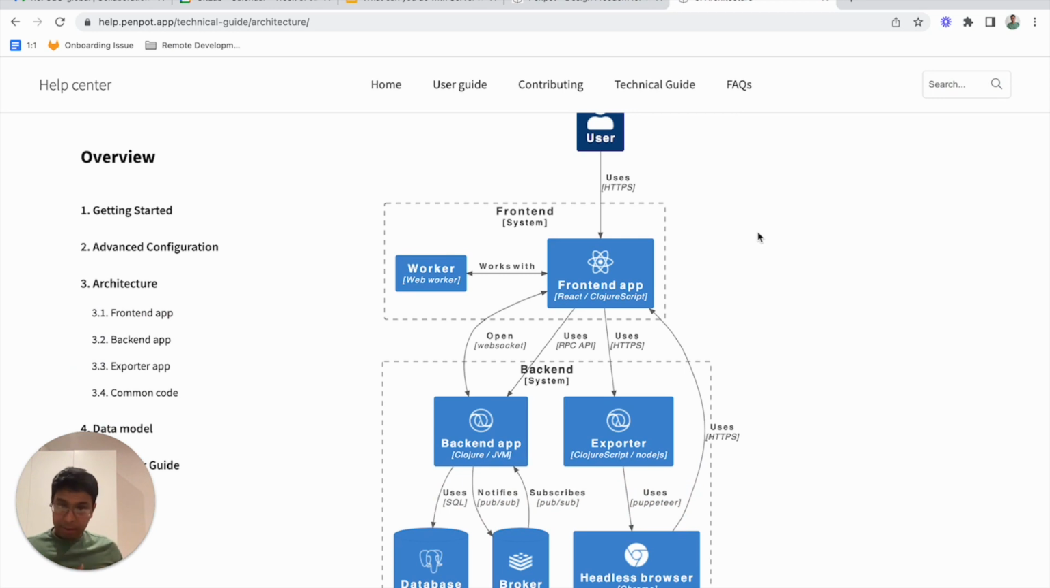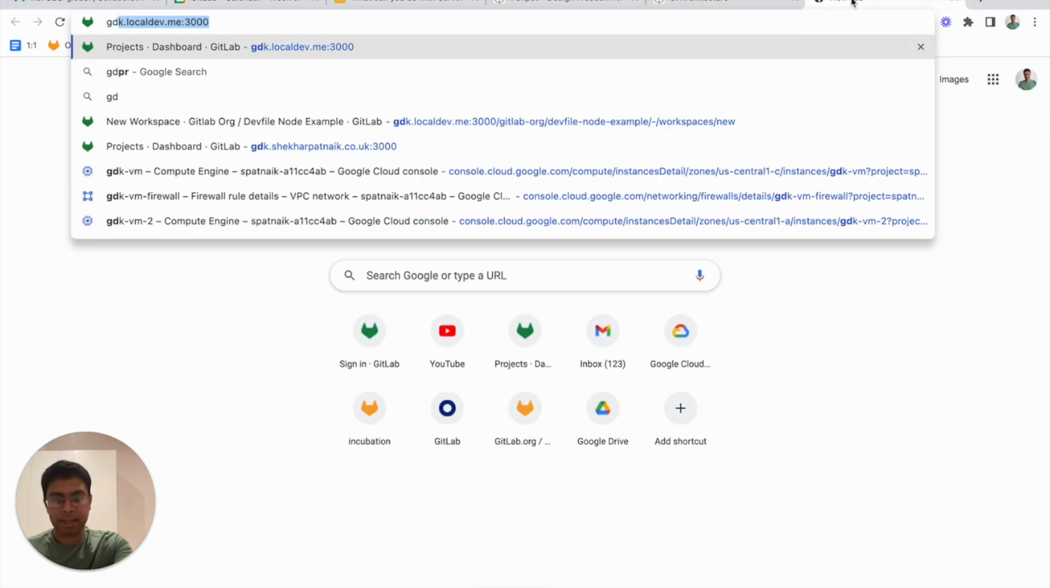Penpot itself has a pretty complex architecture consisting of microservices. It's written in Clojure and it's got a front end, a back end. It's got an exporter service to export to various formats. It's got a database, which is just Postgres, and it's got a broker, which is Redis. So it's quite a complex app, and there are 4 or 5 components here. I was wondering whether I could go and incorporate this into a Devfile, and it was a bit more complicated than I thought it would be.